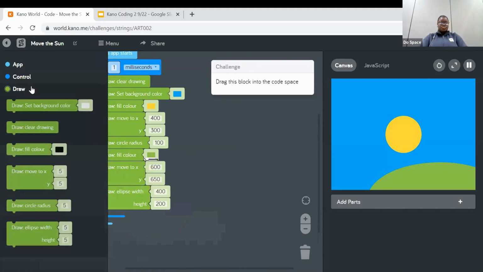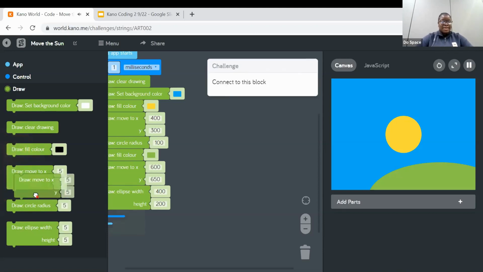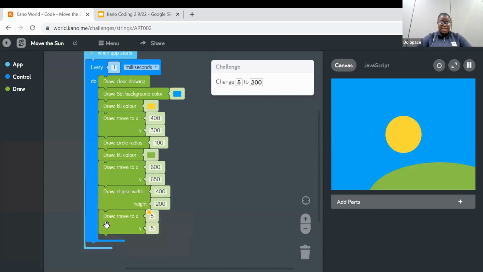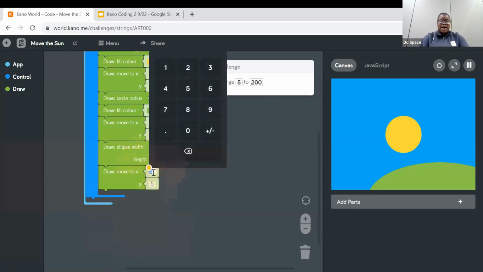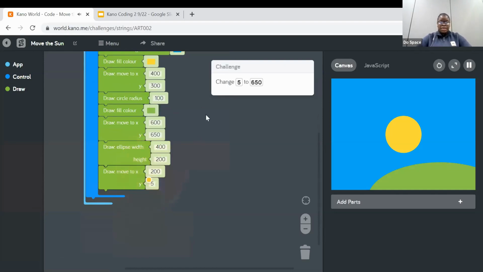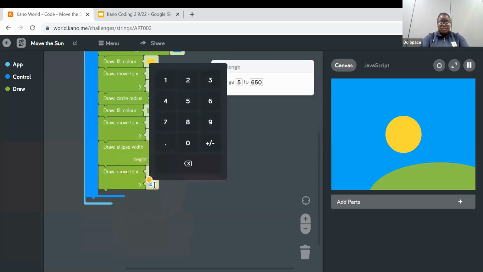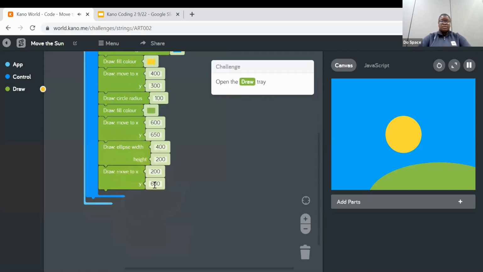And now back to the draw tray, I would be clicking on the draw block that moves my X and my Y. So click, drag, and place right below the other block. And now we're changing 5 to 200. And the Y axis, we're changing 5 to 650. So as you can see from my canvas, you can see my green grass.